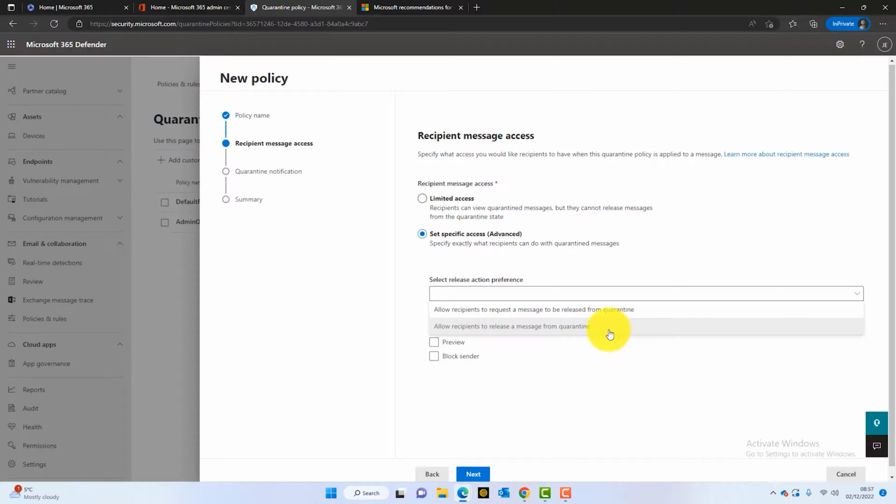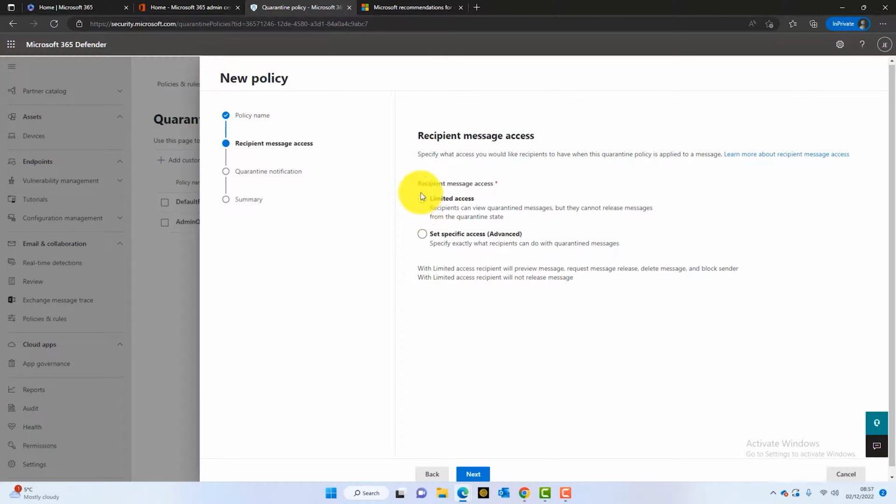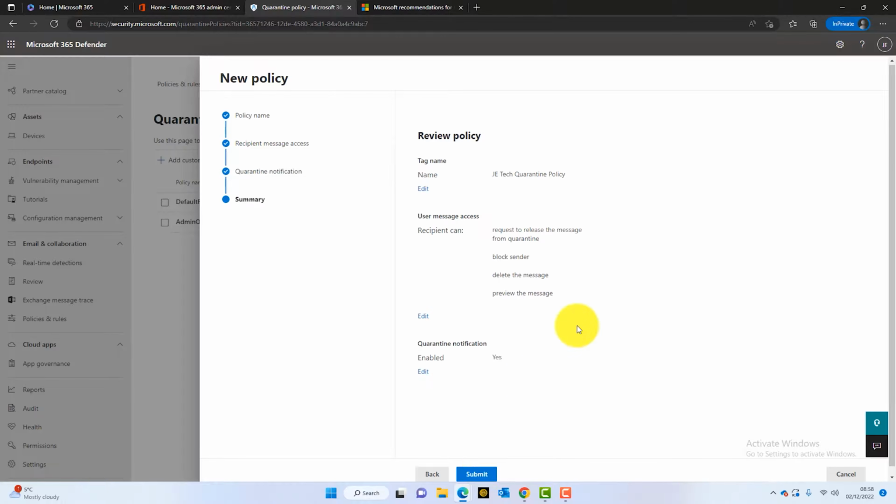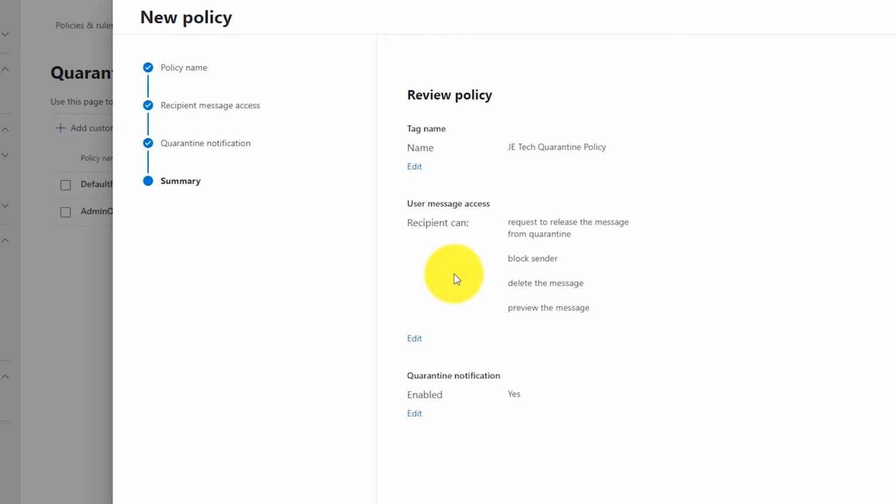So it depends, again, what level of trust you have in your organization. It's worth pointing out as well, you can have more than one quarantine policy. You can apply different ones to different groups. So if you've got a department who are developers, for example, and they're always getting things trapped in the filter, you might want to set a policy for them so they can release their own, otherwise they're going to get frustrated. That is the only difference, these settings here, between the limited access and the set specific. So if I choose it as limited, click on next, click on enable the notification, click on next, and then it gives you a review here.